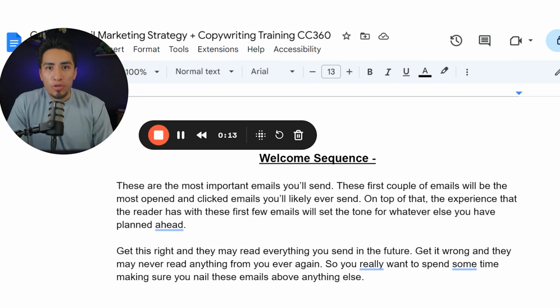But the most important email and email sequence that you'll ever have is the welcome email. These first couple of emails will be the most opened, most engaged with, most clicked emails that you'll ever send. So it is crucial that you get these right and that you actually have them set up so that anytime somebody joins your email list, these fire off automatically.